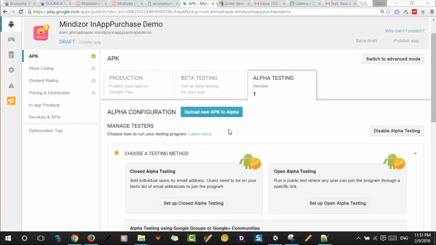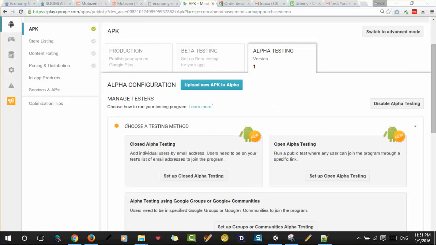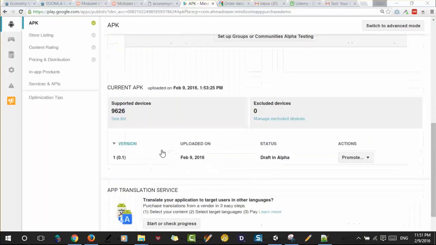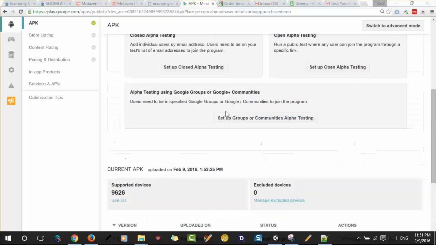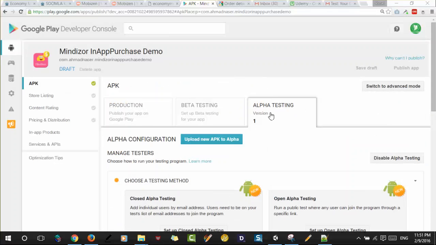All right, awesome. So right now you can see we got alpha testing version 1, and you can see here we got the configuration. You can see the version number is 1, and the version is 0.1, and the bundle is 1, as you can see here, and it's uploaded February 9th, 2016. So in the next video, I'm just gonna show you how to configure this alpha testing for real testing.